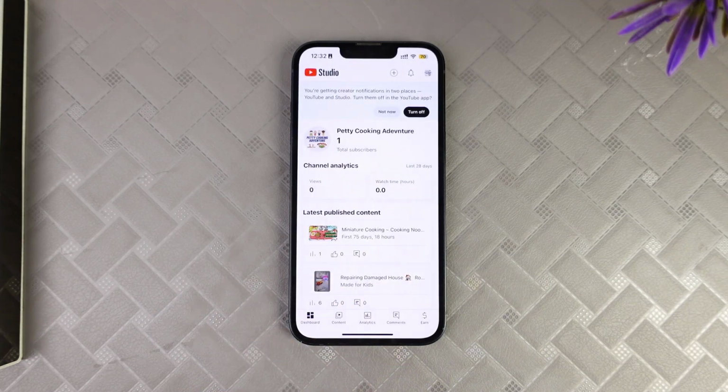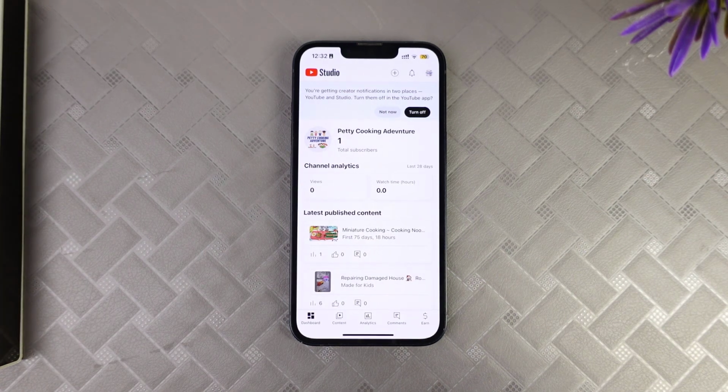So after that, if they verify that it is not copied content, then YouTube will give your video back to you. So that's it.